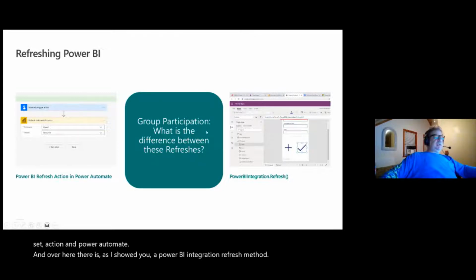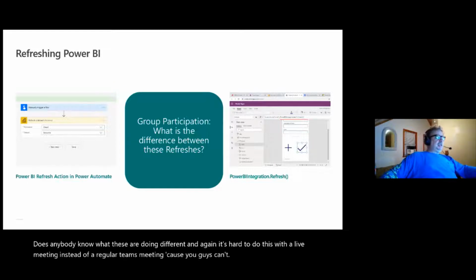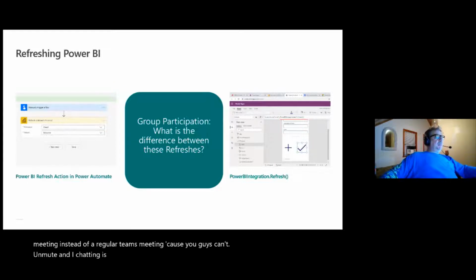Does anybody know what these are doing different? And again, it's hard to do this with a live meeting instead of a regular Teams meeting because you guys can't unmute, and chatting is a little bit awkward. But let me just go ahead and tell you.